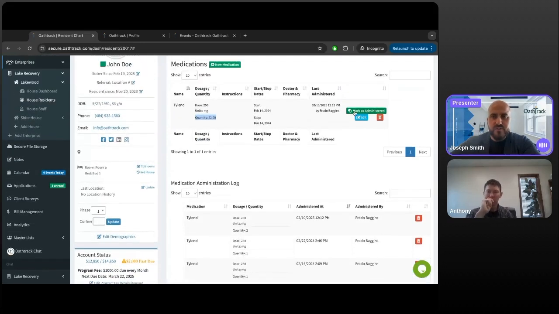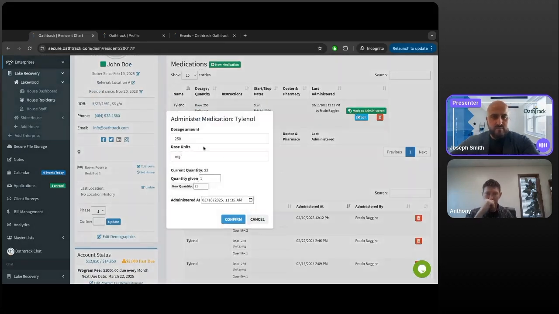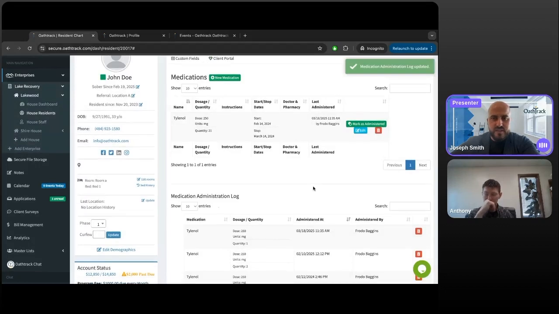So if I want to mark it as administered, I can quickly do so here. It's the base dosage and units that are on this record. I can say which quantity was given, and that new quantity number goes down. So currently there's 22. So if I give 1, that's going to mean there's a new quantity of 21 left. And say it was administered at the same time. So that's great. So now it's been updated to today.